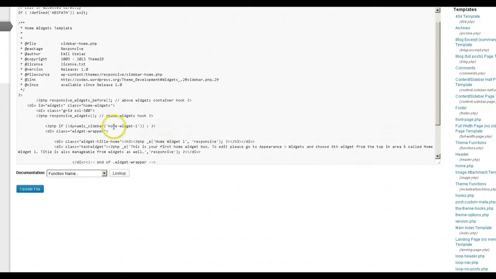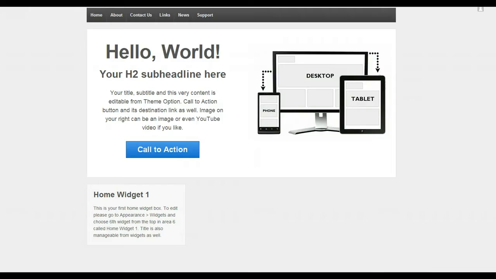Now what we're going to do is, as you can see, it's still there, but the width is still 300. With the other two, Home Widget 2 and Home Widget 3, the width was 300 on each of those.